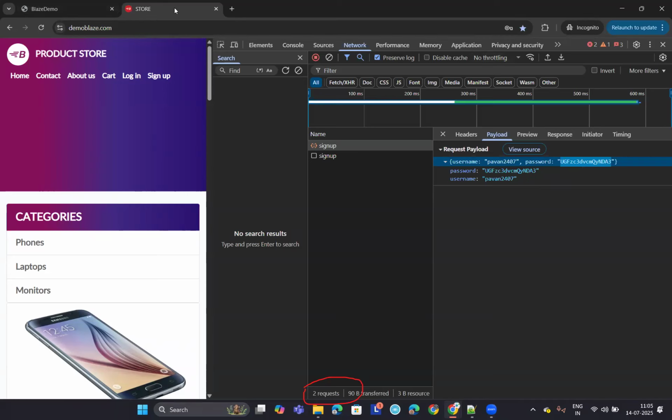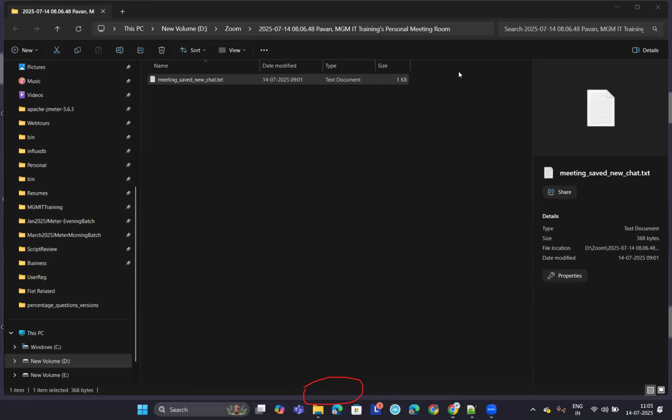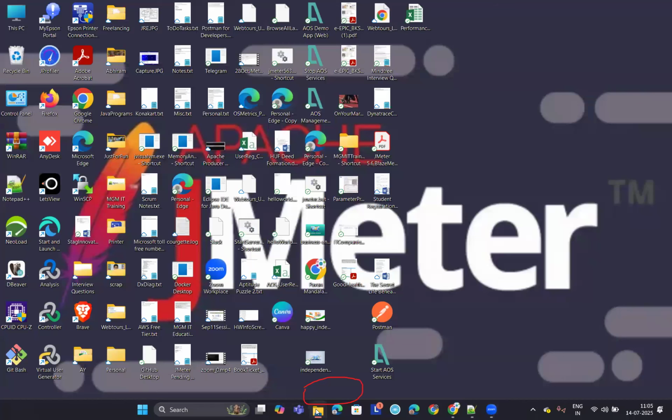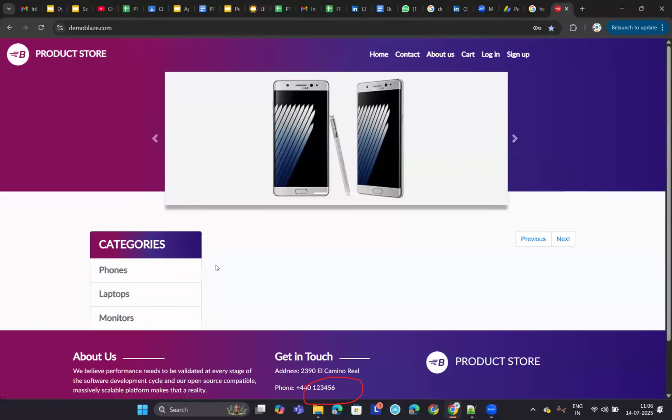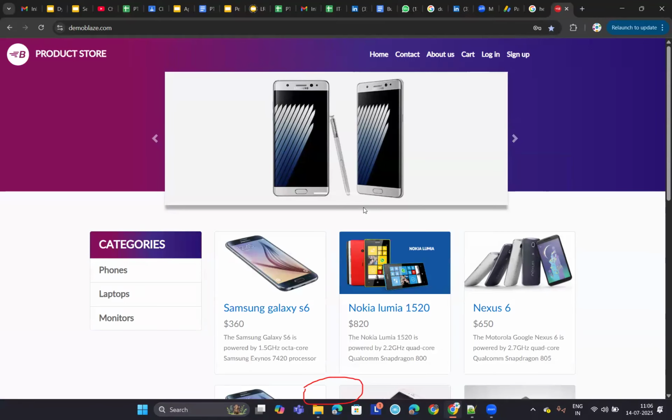I'll record the script. This is working with the Chrome browser, so I'll try to record the script with Chrome itself. Let me open JMeter. What kind of application is this, Demoblaze? This is an e-commerce application, right?